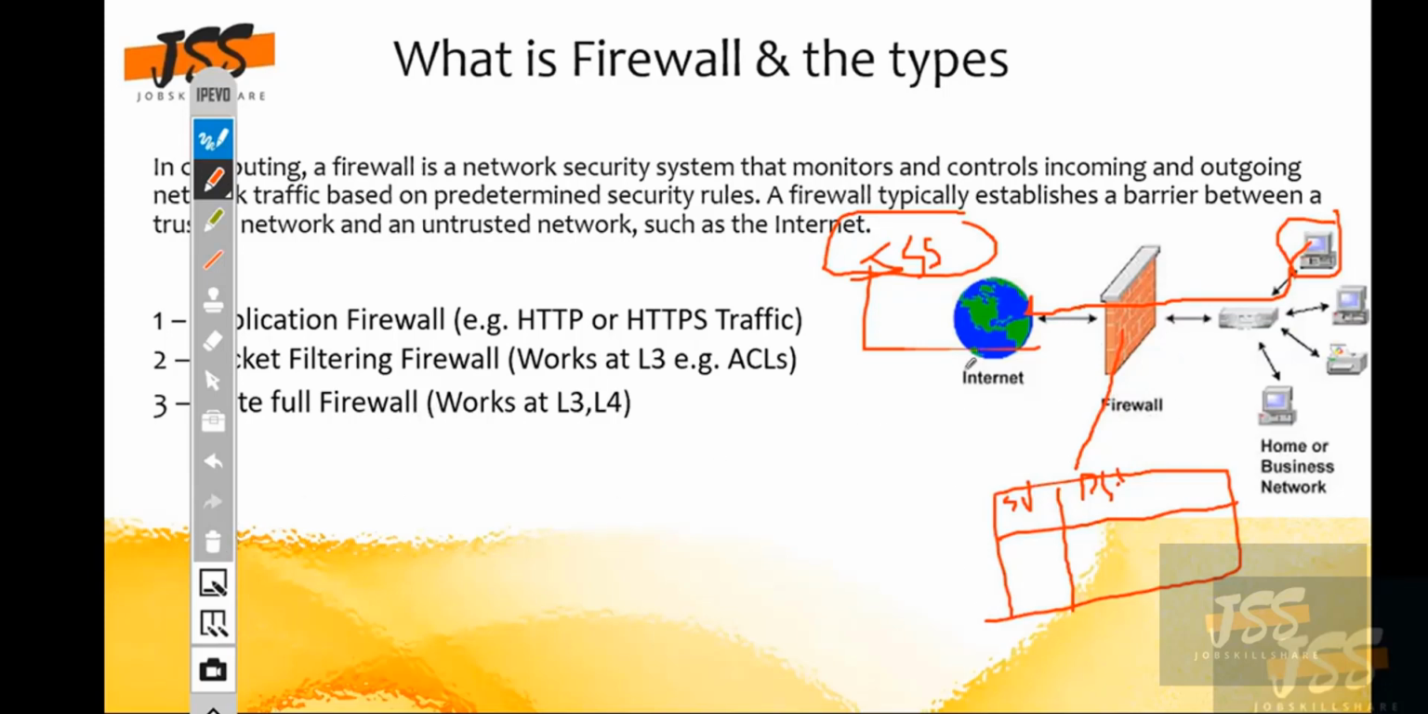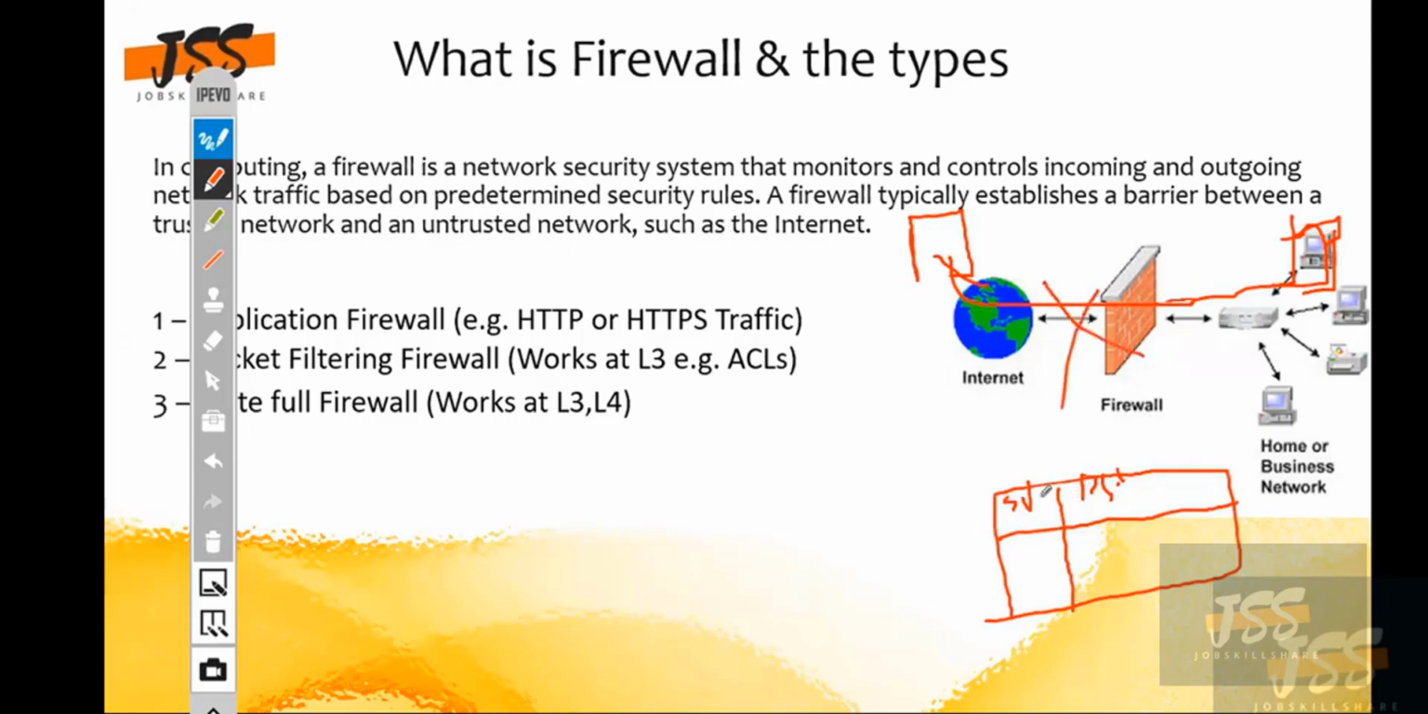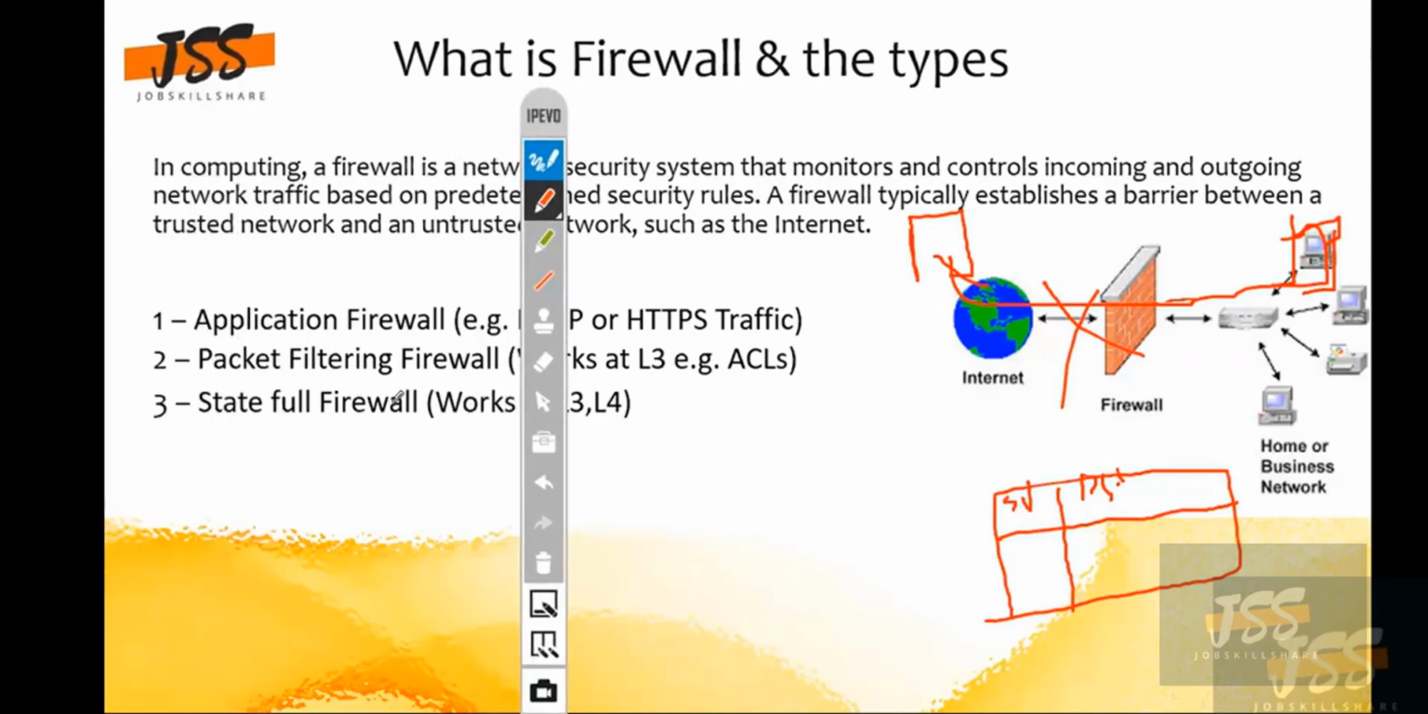But opposed to that, let's say some person is sitting outside and wants to reach this, let's say this is a server. So this is inbound, from outside to inside. If this state does not exist in its firewall table, it will not allow it. This traffic will be rejected. So that is the use of having a stateful firewall.